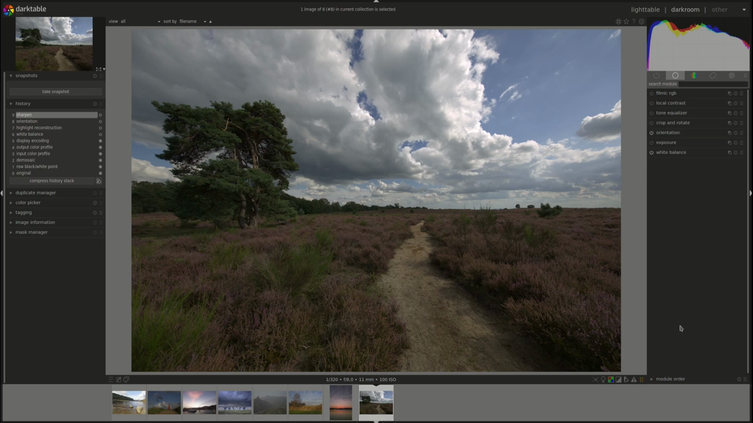The scene referred workflow is the new recommended workflow of Darktable. It is also called the linear workflow, in comparison to the display referred workflow. In display referred, the image is directly exported into the color space of the display you are currently using.